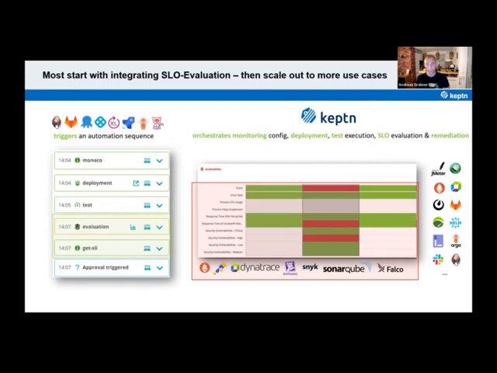But if you want, Keptn can do much more, right? It can automatically execute your tests as well, or trigger your testing tools. And you can integrate with a bunch of different tools through different means. You can also build your own integrations.